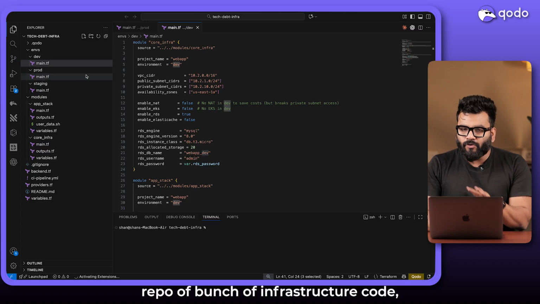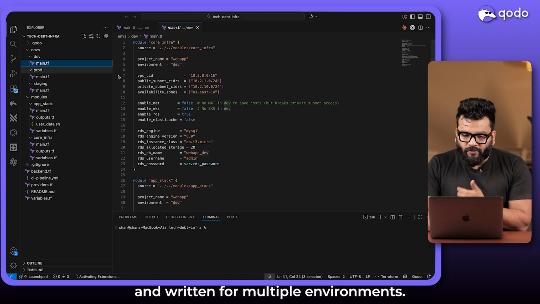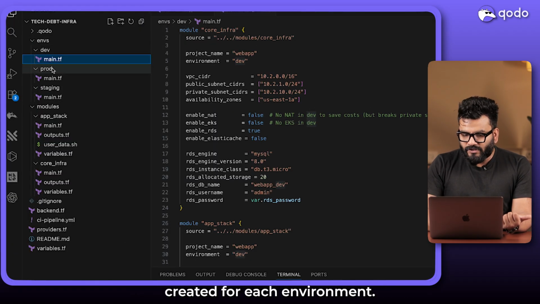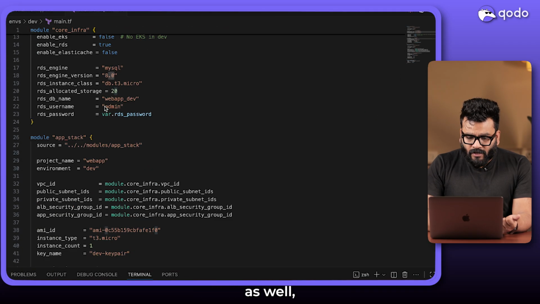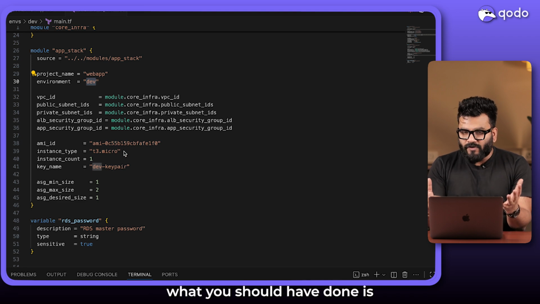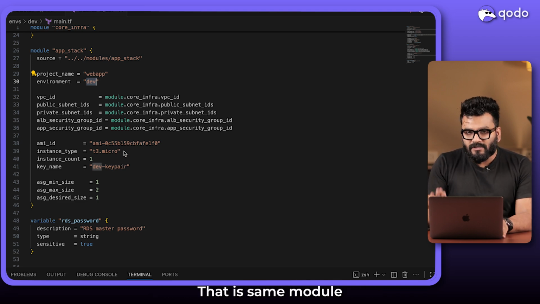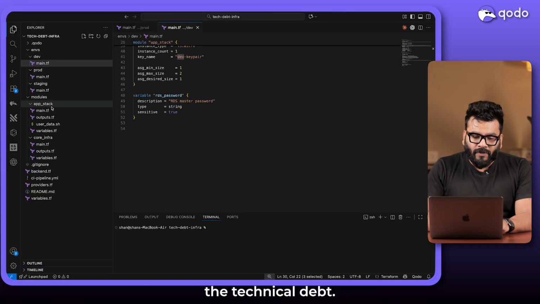I've got a repo of a bunch of infrastructure code, which has Terraform code written for multiple environments. If you look over here, there are multiple folders created for each environment, and all of them have the same code, with hard-coded values as well, with a lot of environment-level details. Ideally, what you should have done is have just one big module and use the same module to create multiple environments. So that's one way to identify the technical debt.